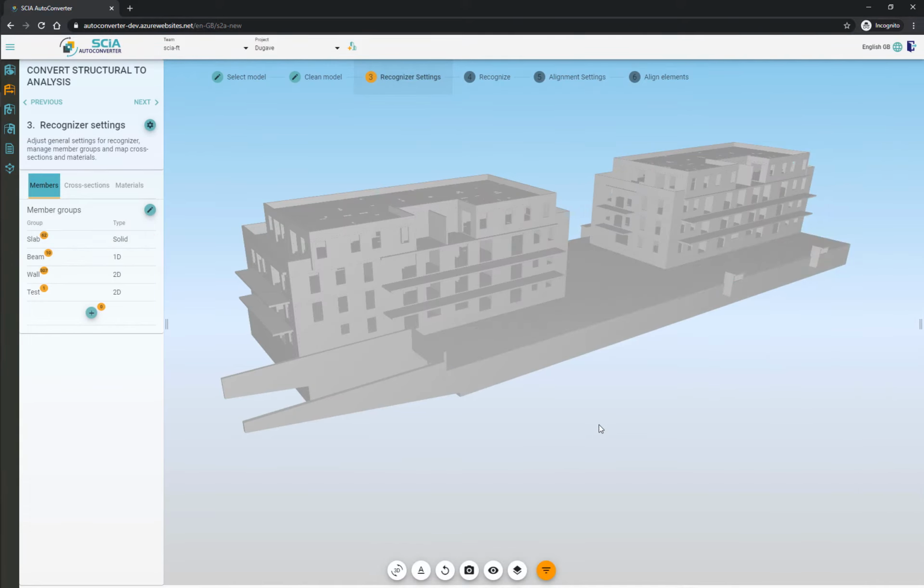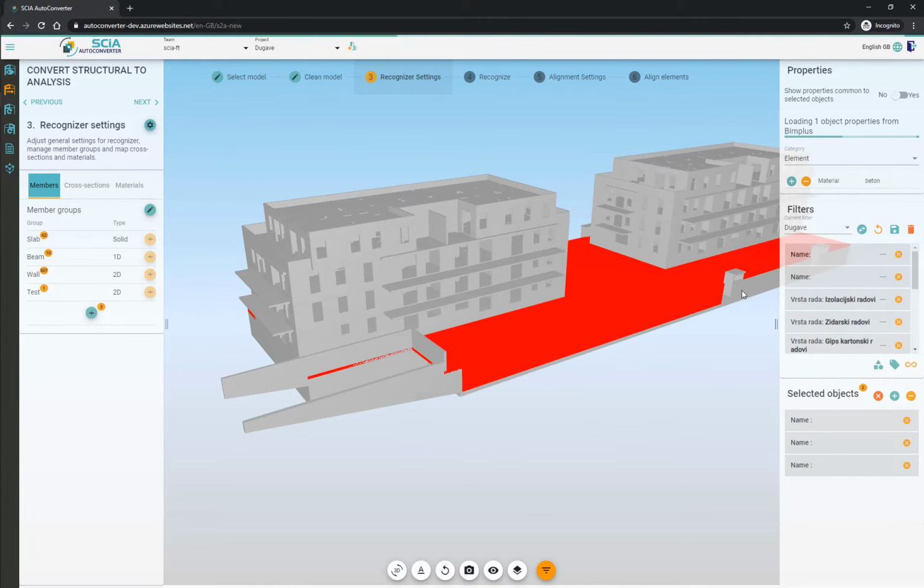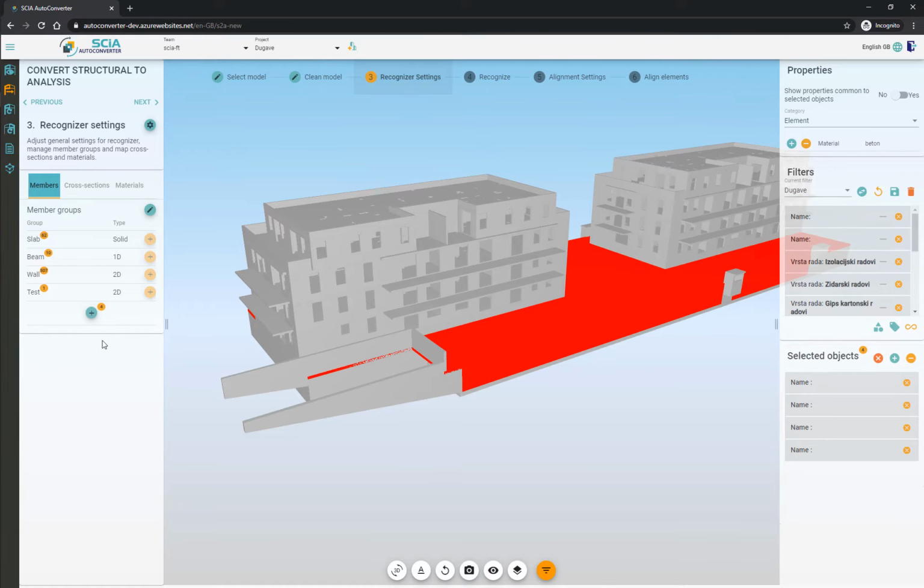I can also create a new group with some members in it already. If I select a few objects, then there's a create new group but with a counter 4, it means it will create a new group with 4 members in it. Again, I can change the type of the group in this menu.